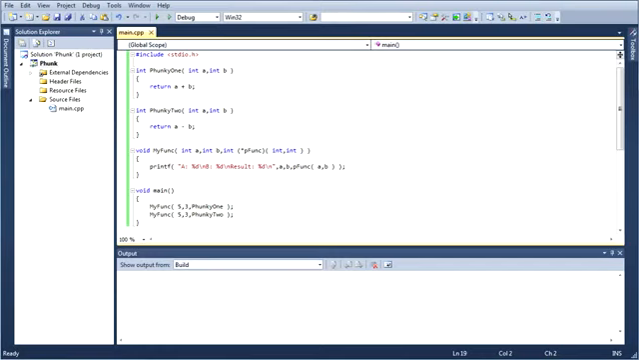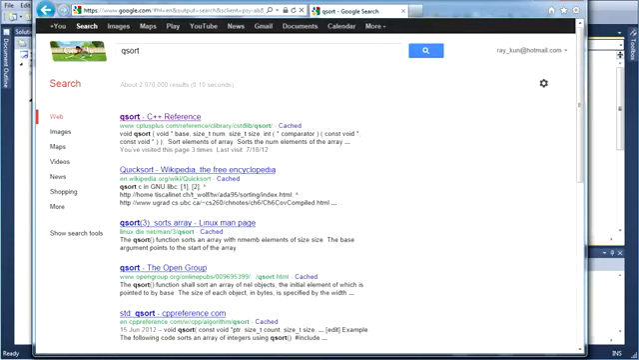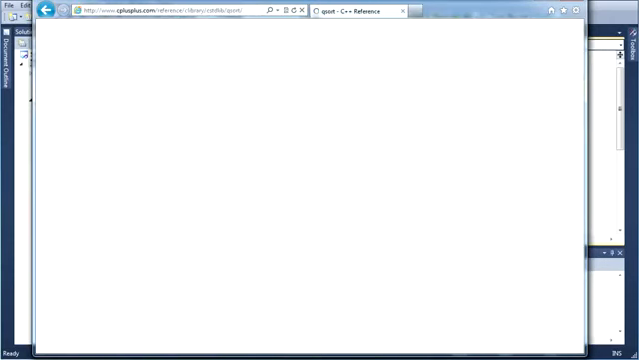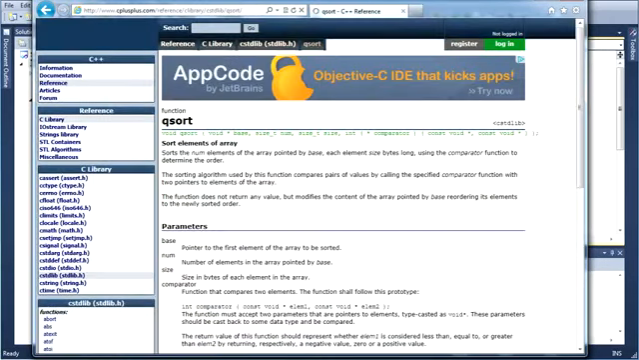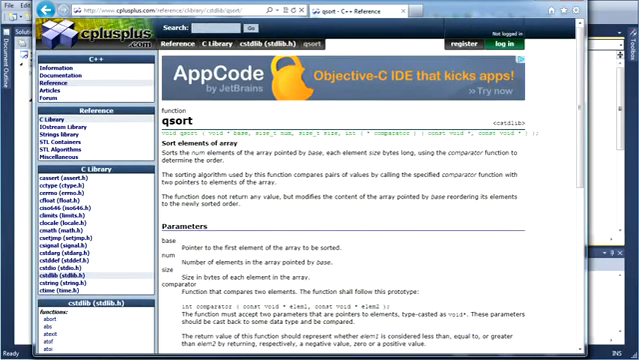Now, last thing I'm going to show you before I end this section on function pointers is qsort. This is a function that is part of the standard C library, and it will sort an array of data elements for you very quickly.